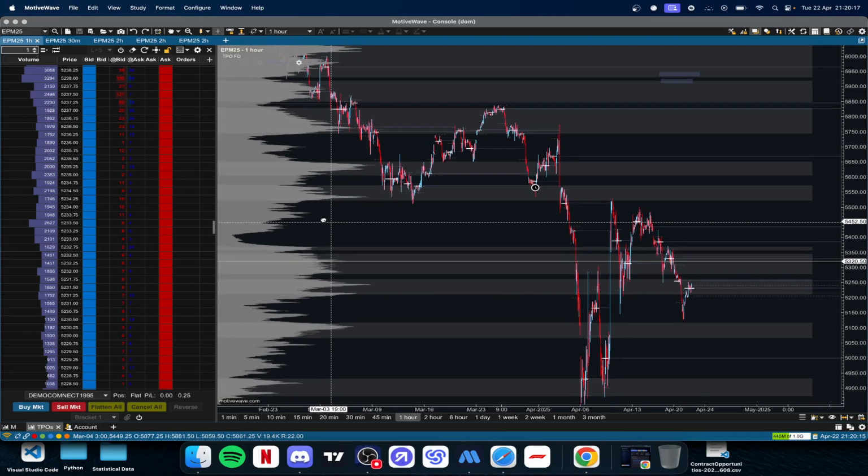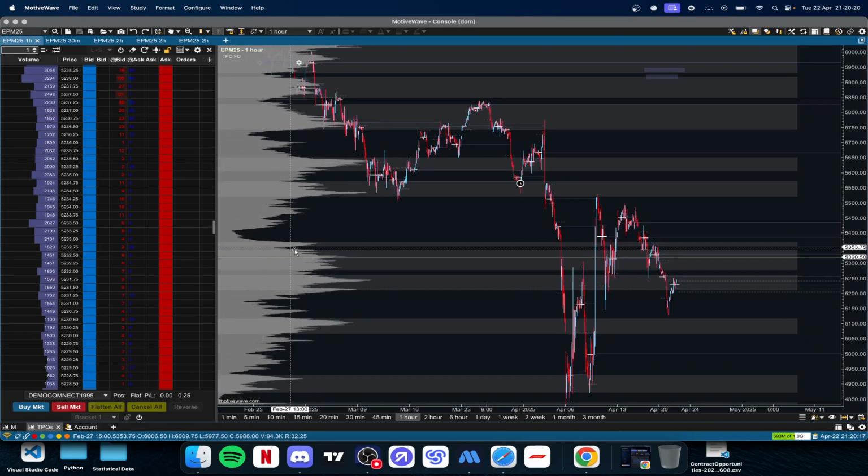We drop down, shelf, no shelf right here. This is not a shelf, low volume node. High volume, high volume. I wouldn't really use anything inside here necessarily. Fall off right here. You can see it's tapering downwards. Shelf right here, shelf. Yes, shelf right here, this whole area.